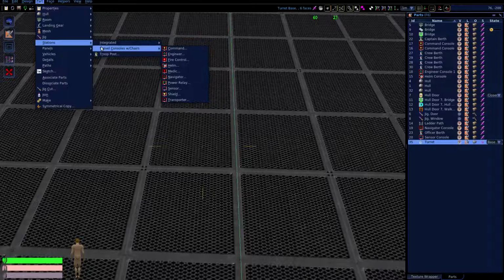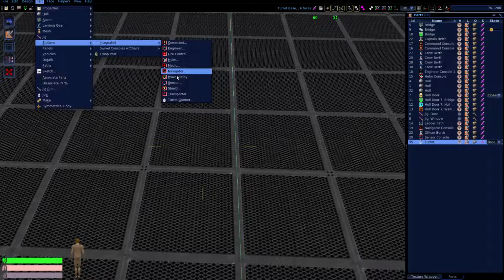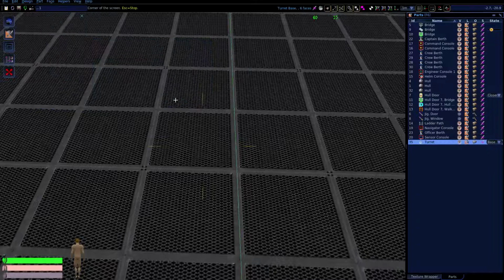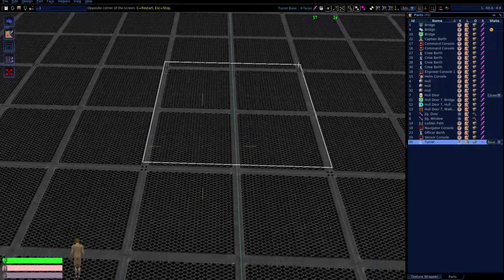There is no swiveled console gunner station. There never was in the old ship models, and there was nothing to port over. This is only done as an integrated station, which means I have to define a few things. Here we're going to define the turret gunner. It wants to know where the corner of the screen is. Now, the gunner screen doesn't really matter. I want to make sure I don't snap to things underneath. The gunner screen is never really seen by the gunner. It's more of a placeholder so you can identify where the gunner station is. Because of that, I'm just going to put it in a dumb place.